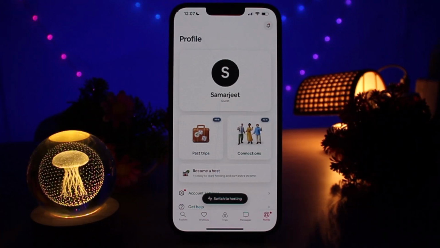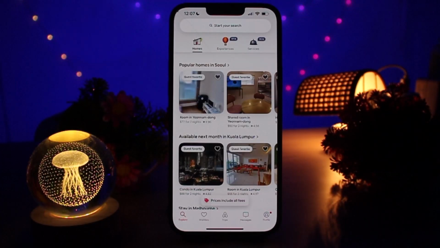Tap the explore icon at the bottom left to search for places to stay. You can enter your destination, travel dates, and number of guests. Use filters like price range, entire place, or pet friendly to narrow down options.